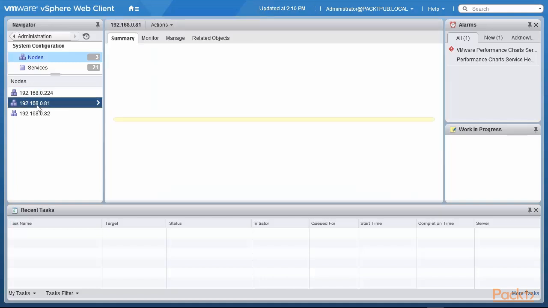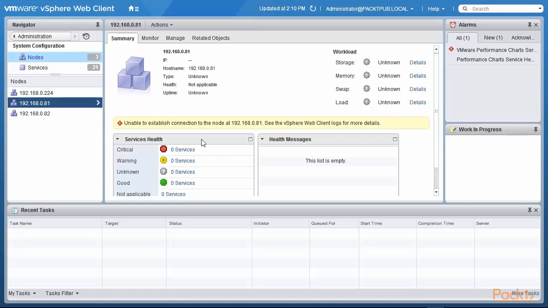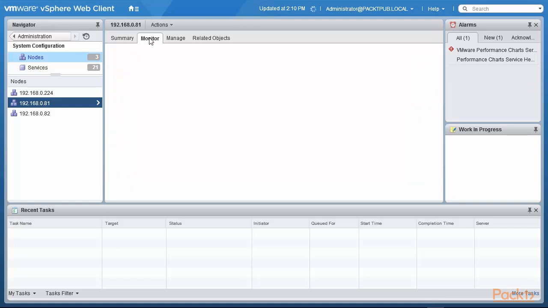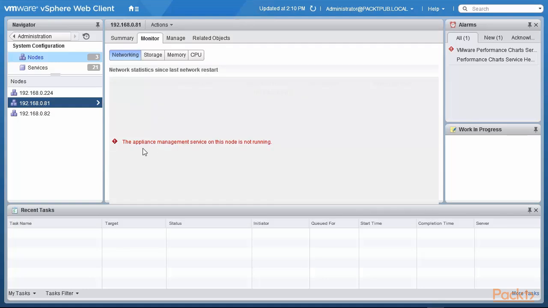Clicking on this, you can see the key here is that you're unable to establish connection to the node, and so the information about it is completely unknown. When I click on monitor for that, you can see that the real reason is the appliance management service on the node is not running because we have recovered it.